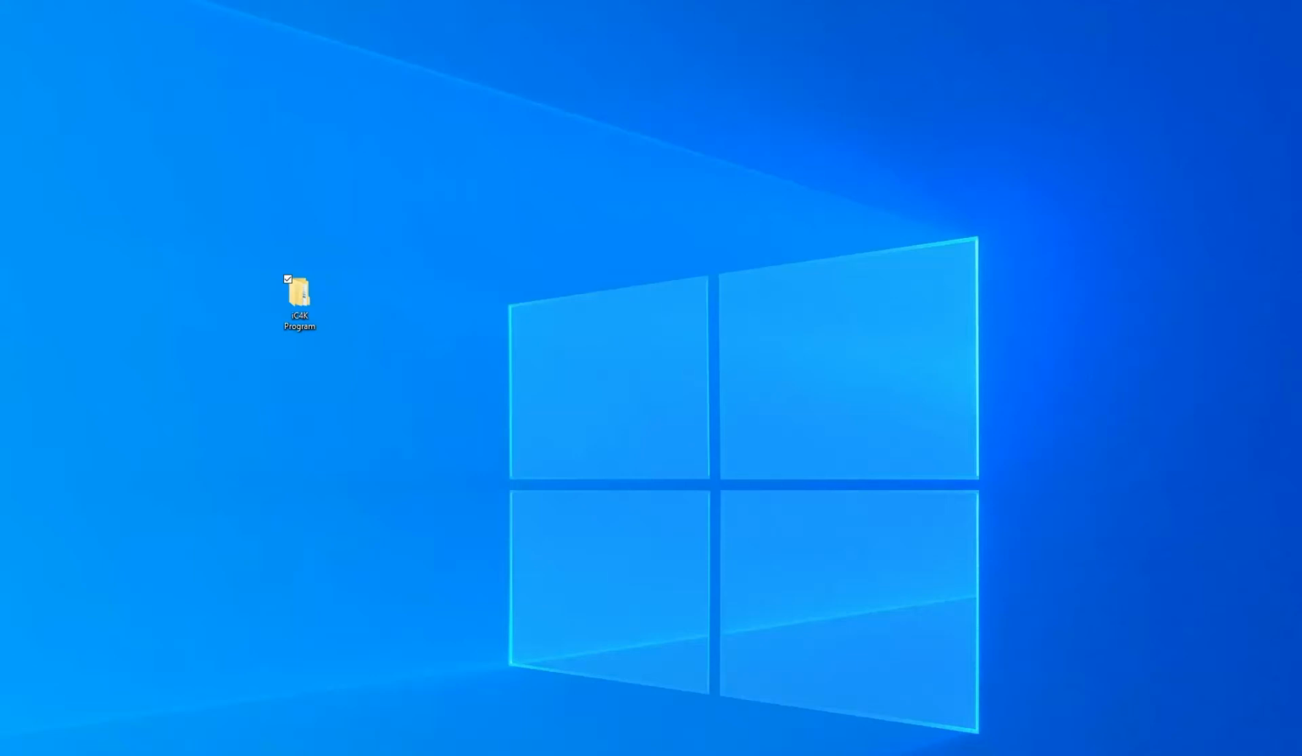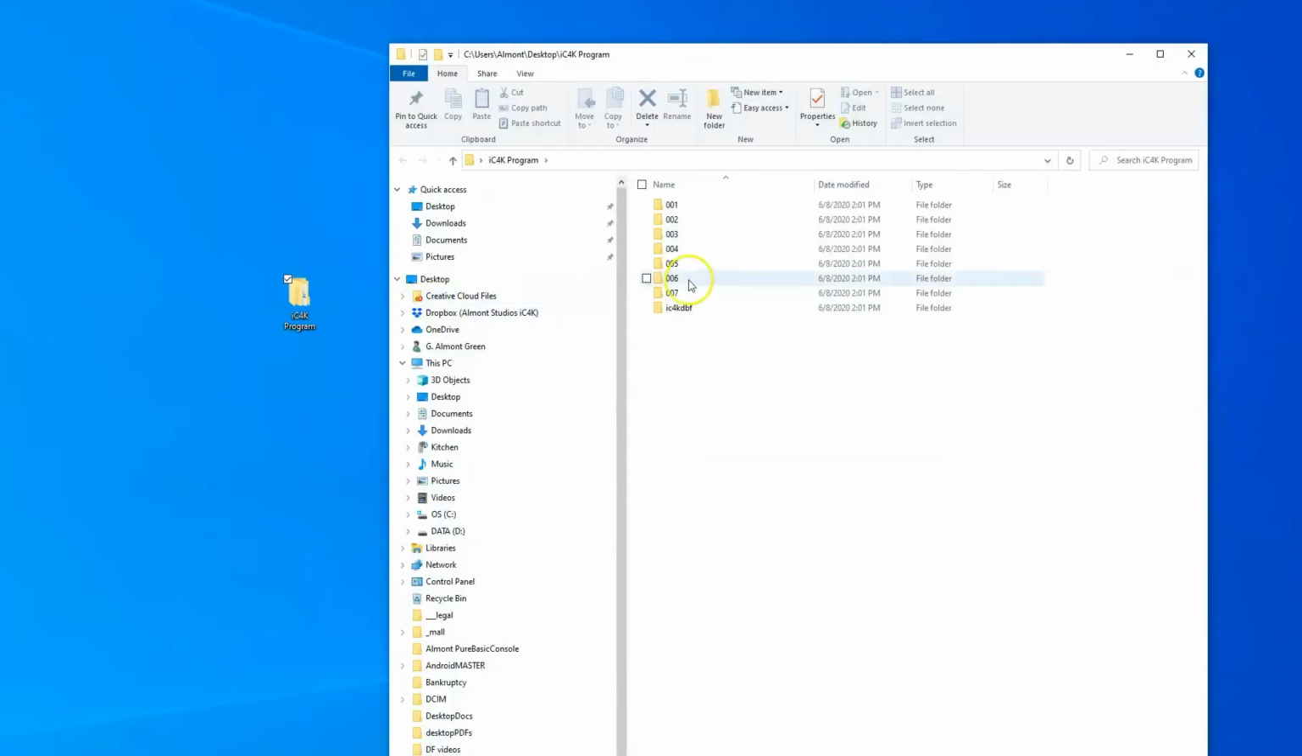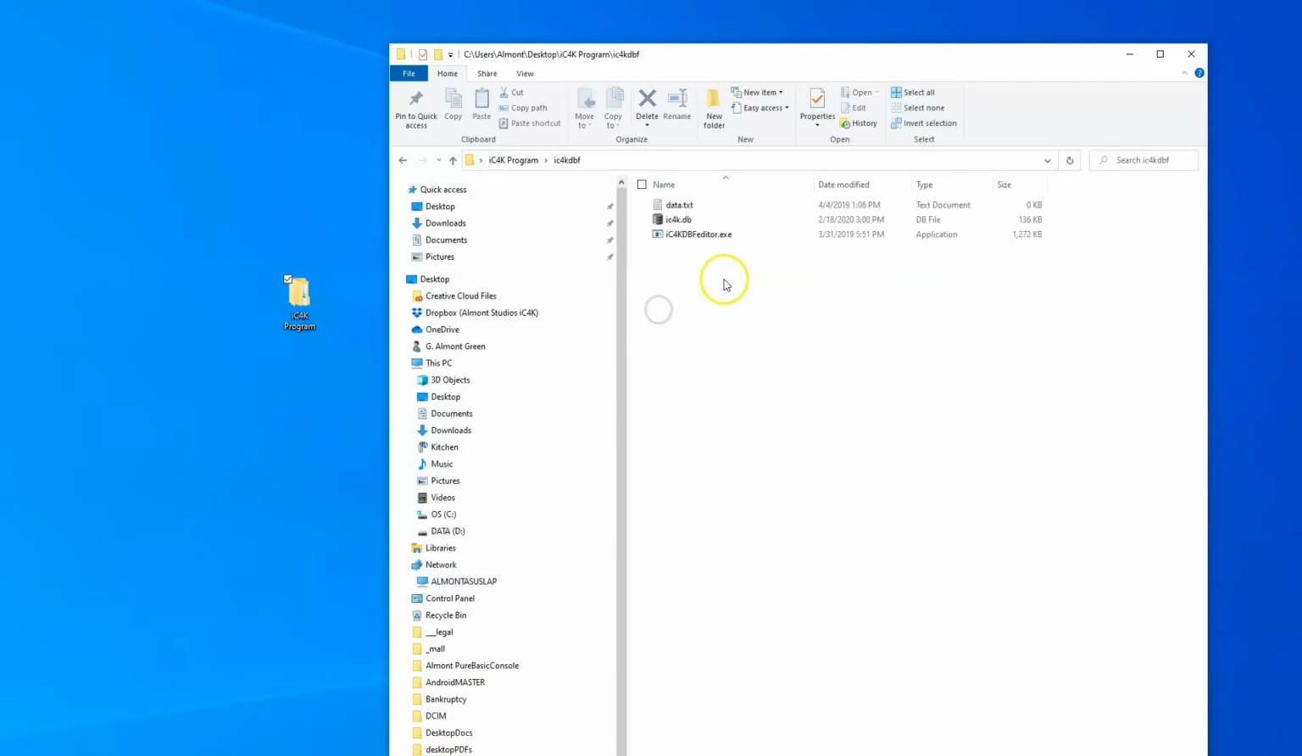This is an introductory tutorial of the ic4k editing software. First, on your PC or laptop, locate the folder that contains your ic4k program. That program will consist of a series of numbered folders and one folder that has the specific name ic4k dbf. That folder contains the instructions and also the editing software. By instructions, I mean the instructions for the program.